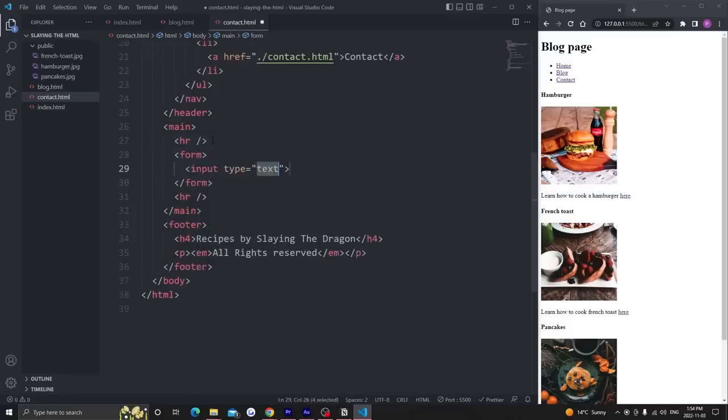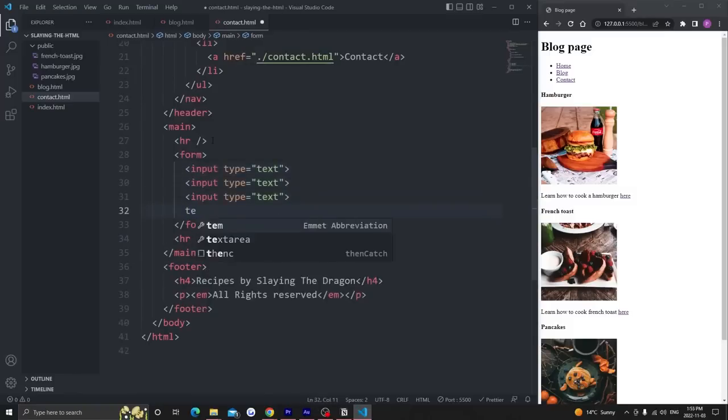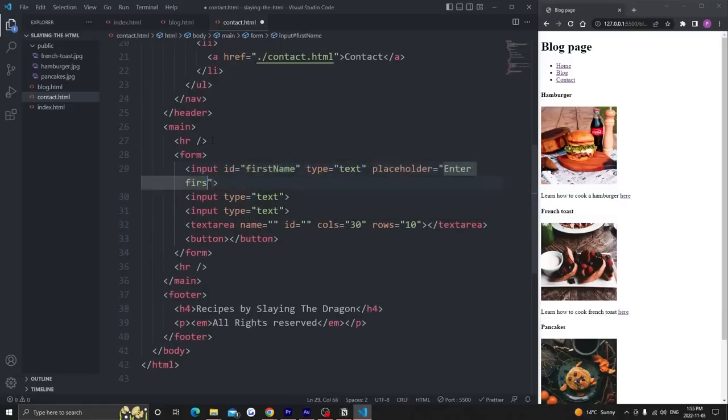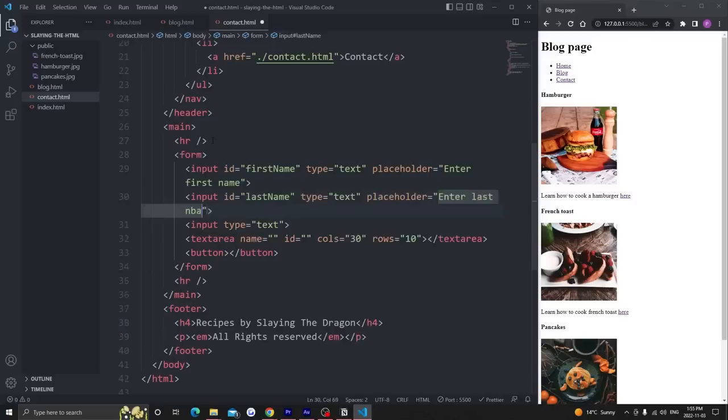Our form has three inputs, one text area, and one button. The first input has an ID of first name, a type of text, and a placeholder of enter first name. The second input has an ID of last name, a type of text, and a placeholder of enter last name. The third input has an ID of email, a type of email, and a placeholder of enter email. The text area has an ID of message, a cols attribute of 30, and a rows attribute set to 10.